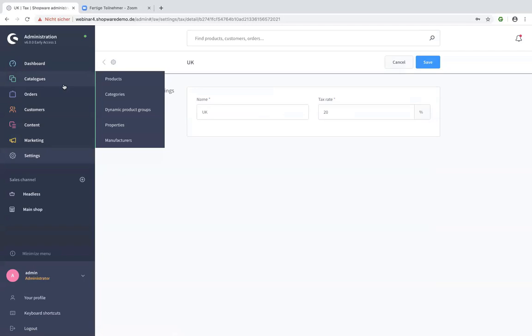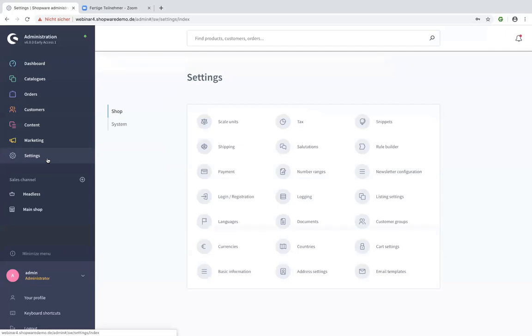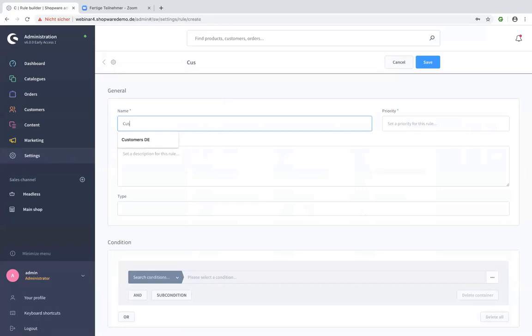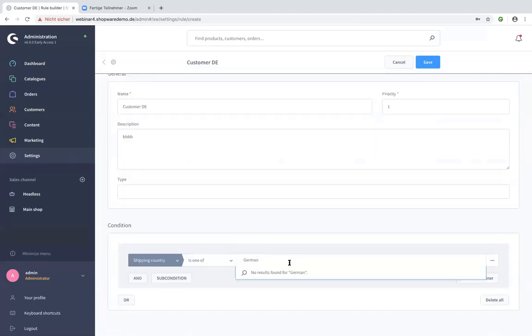So the next thing we want to talk about, which is also very important for the internationalization, is a thing which you can set up in our rule builder. So if you do have customers in Germany and then also customers in the UK, you want to have another rule for it. So we can create a rule which says customers from Germany. The description is not necessary at the moment. And then you can tell the shipping country, which is here exactly Germany then, because we said that customers out of Germany will earn this rule.